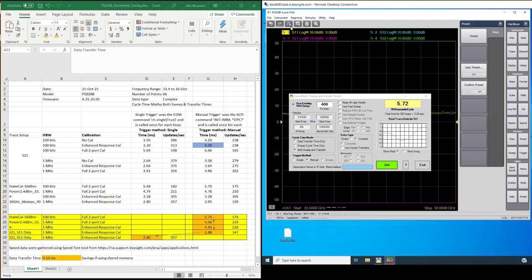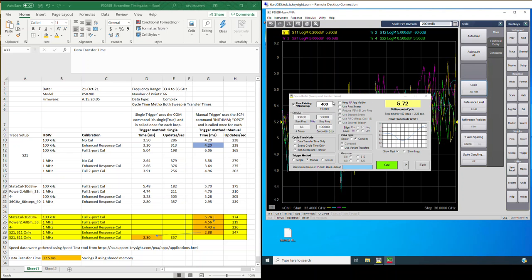So let's look at the measurement. Here I'll recall the state that was sent to us. Let's auto scale it so we see everything. And I used the speed test program to measure the cycle time. I'm looking at both sweep and transfer data time using manual triggering.